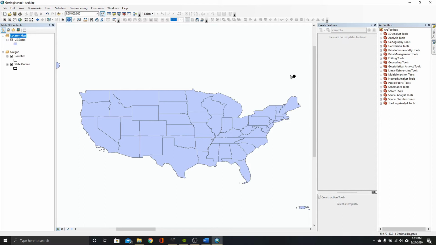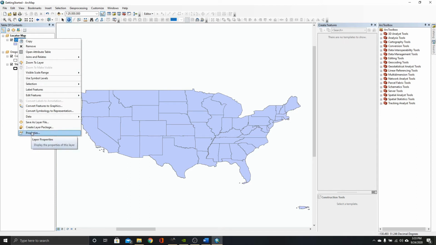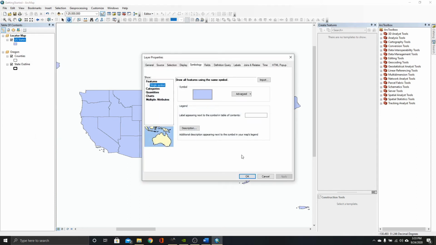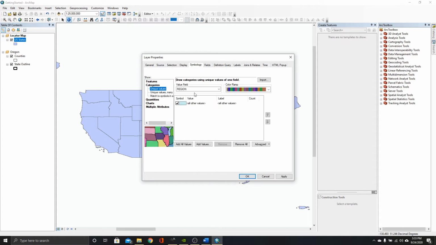Okay. So now what we want to do is go in and change what this looks like, right? We want to do something a little bit more technical than just changing everything. So double clicking on this wouldn't work. We want to actually go in, right click on US states and go into properties. Once we're in properties, we want to go to symbology, and then we want to go to categories.